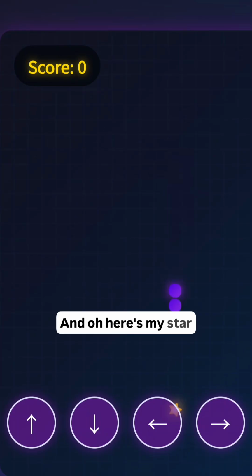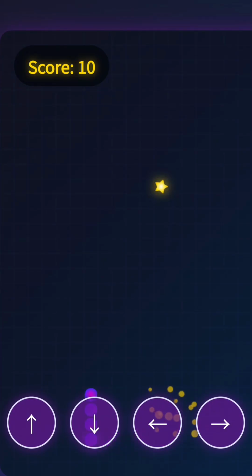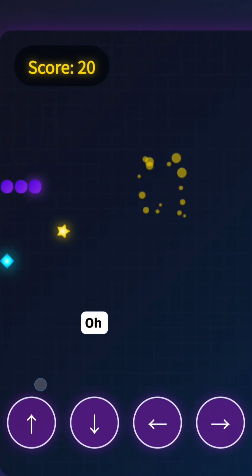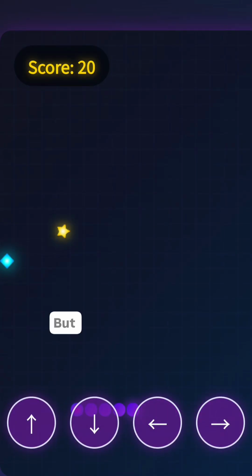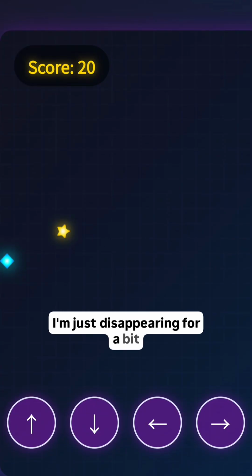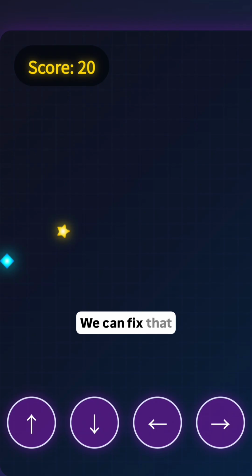And oh, here's my star. It's almost hidden here under the controls. Nice. Ooh, special one. Oh, damn, I lost. But no, it brought me back, so I can't lose the game. I'm just disappearing for a bit. We can fix that. But cool results so far.